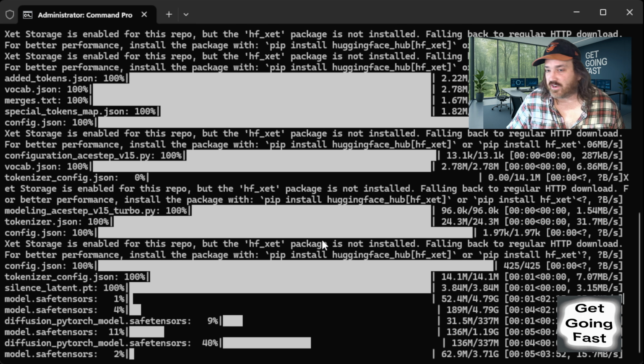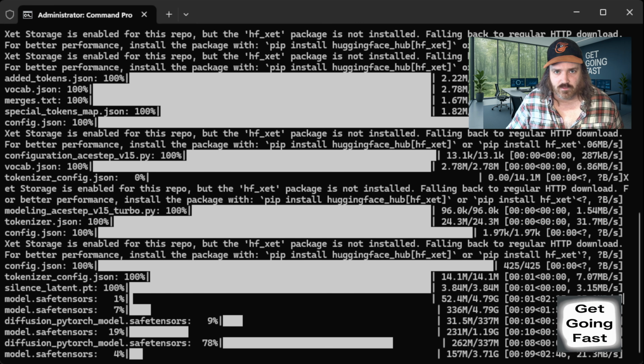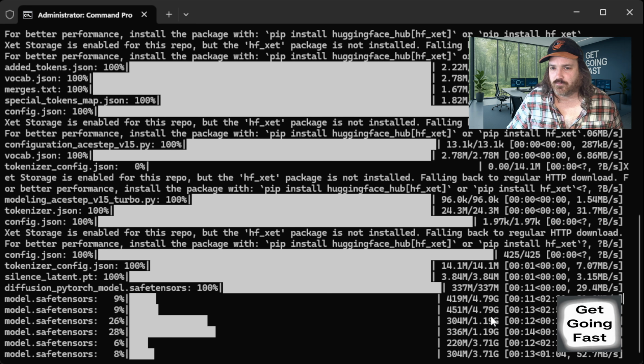If you've got fast internet, it shouldn't take too long because it's only a few gigabytes. Well, I guess, what is this? I guess it's 7 or 8. So it takes a little bit of time, but then it should get going. So we'll be right back when it's done.